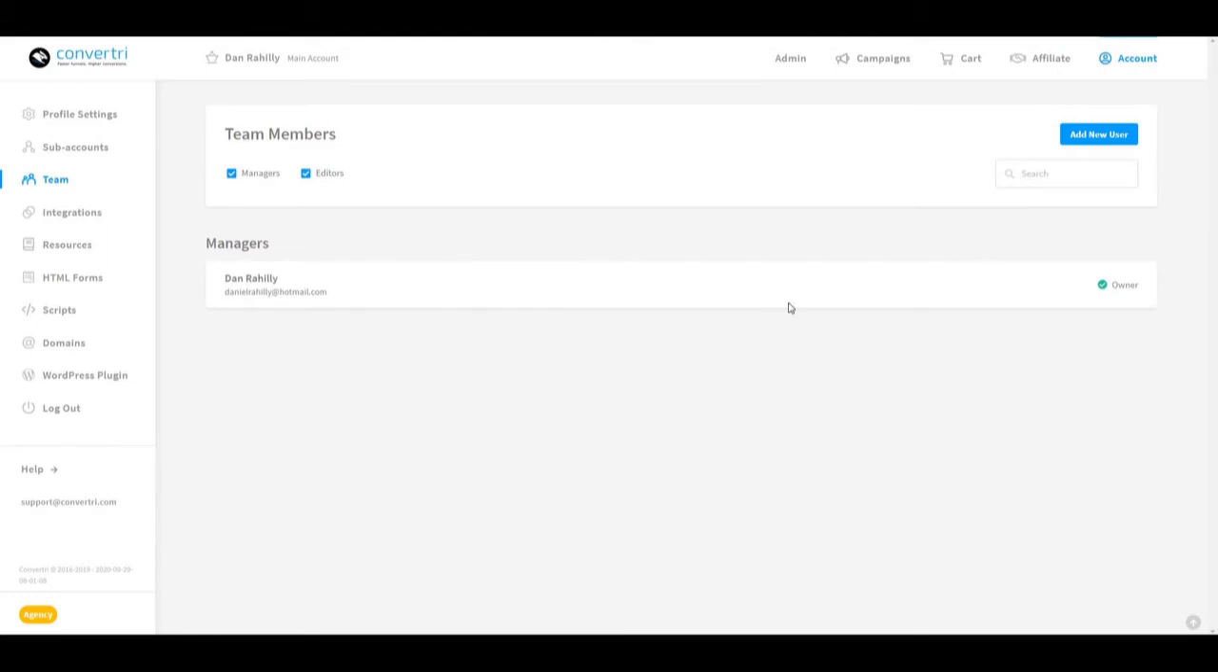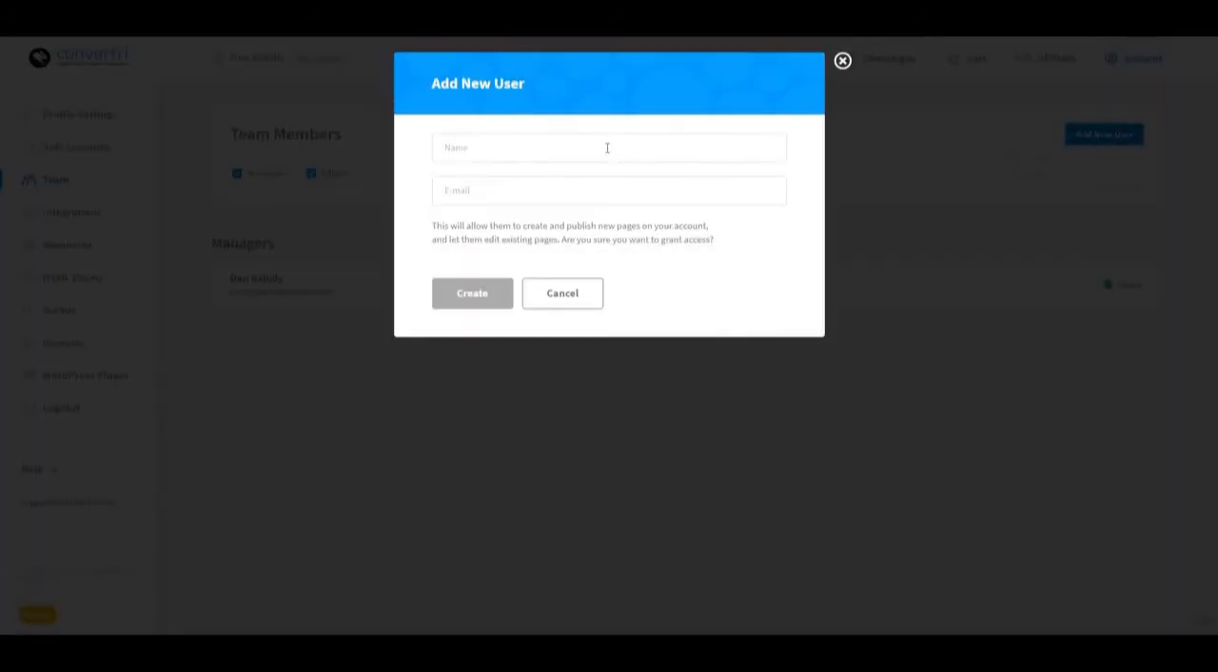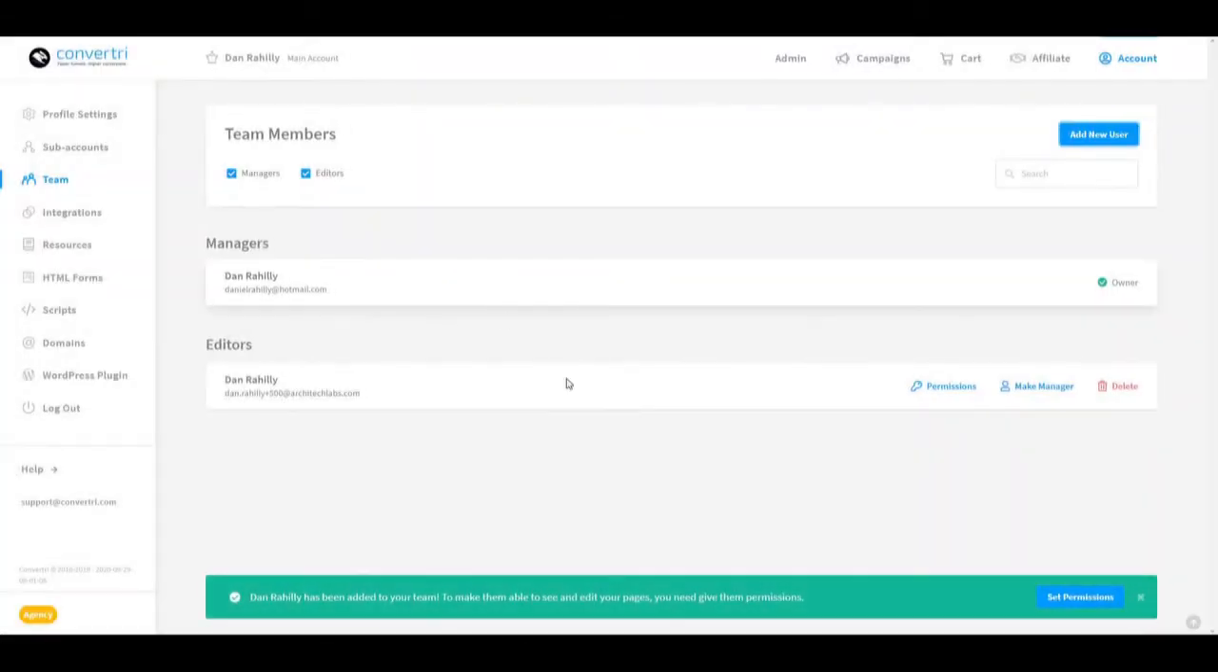This will display all existing team editors and team managers. To add a new user, click Add New User and enter the name and email address of your new team member. This will be the email address that they use to log in. Please note you cannot give access to an email address with a pre-existing Convertri account.